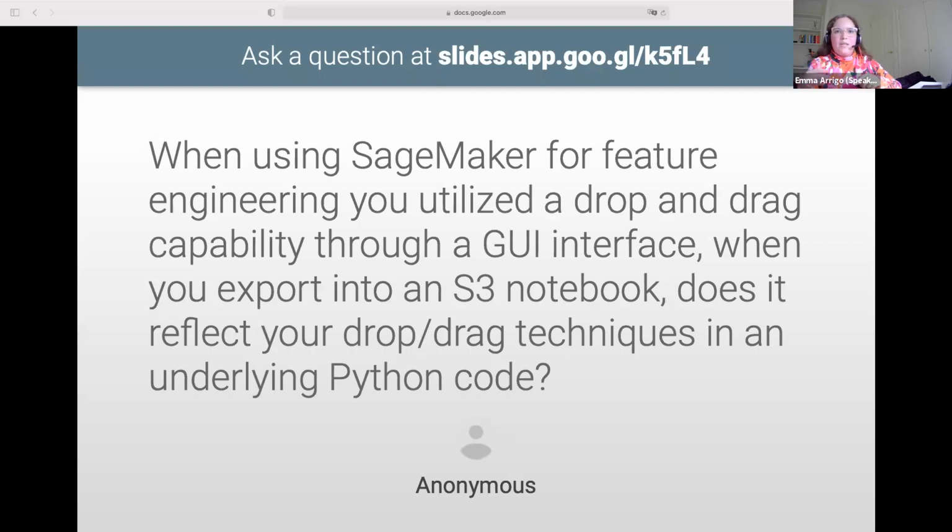And the order is also reflected in that. So the order that you perform the transformations. So it reflects what you do into code, and also the custom ones as well. That's why there's those 3 options. So yes, I think I would answer yes to that. So does it reflect your techniques? Yes.